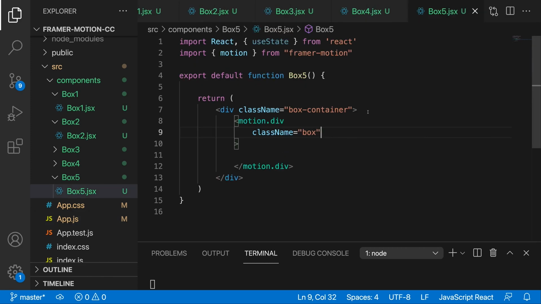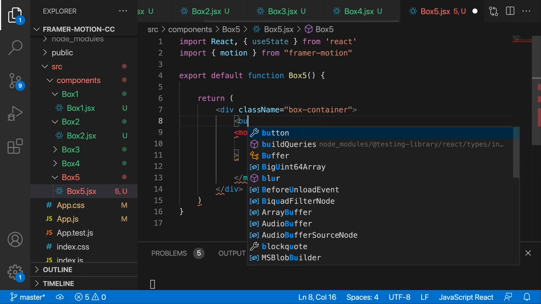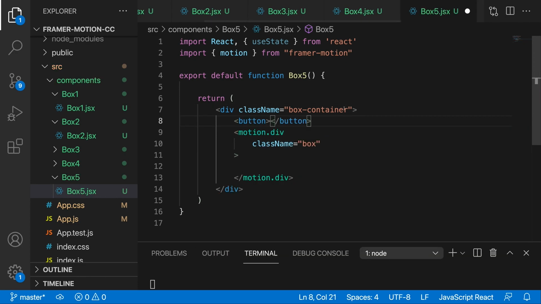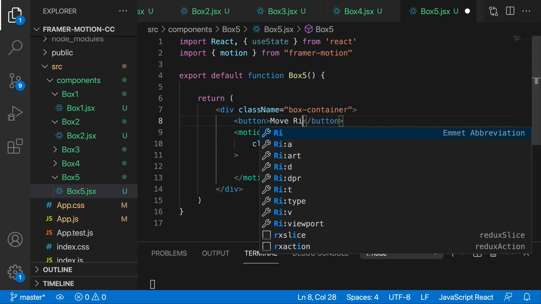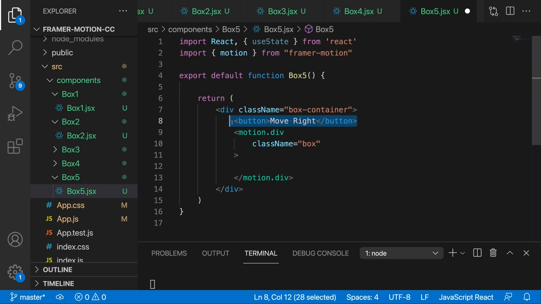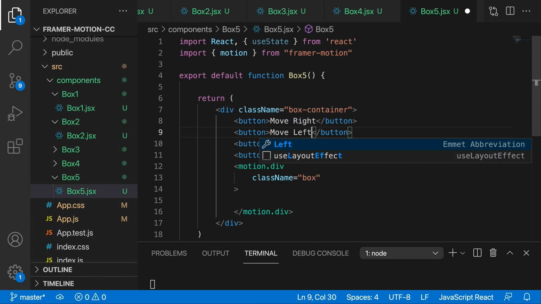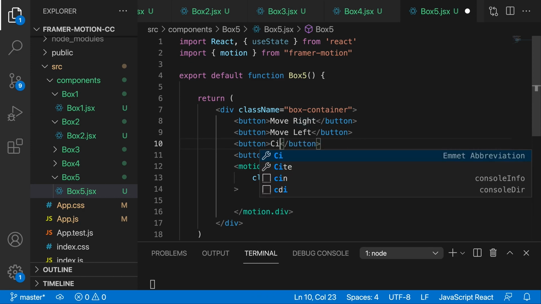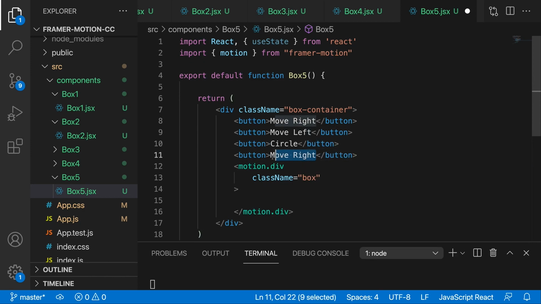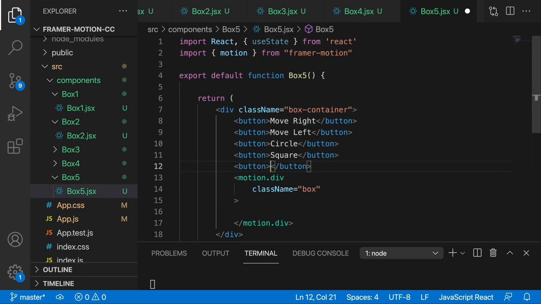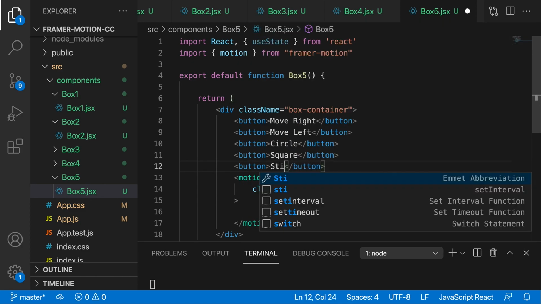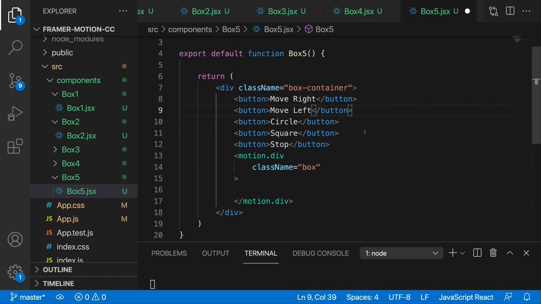Let's go ahead and create those buttons. So we have a bunch of buttons that we can create. We're going to say button, and this first button is to move to the right. So move to the right. And then we're also going to have another button, another button, and another button. This one, move to the left. This one is to turn things into a circle. And this one is to turn it into a square again. And then also let's have our last button for just stopping the animation on hold. And we can actually see how easy this ultimately is.